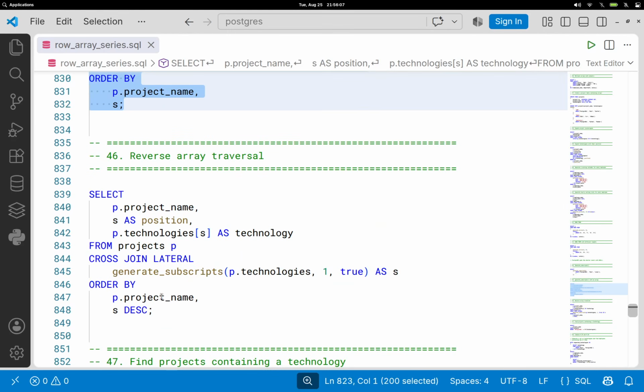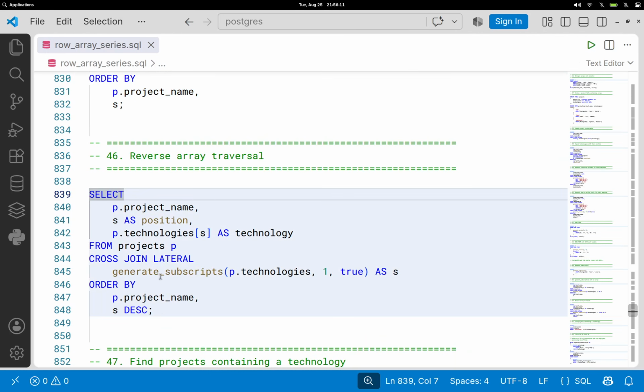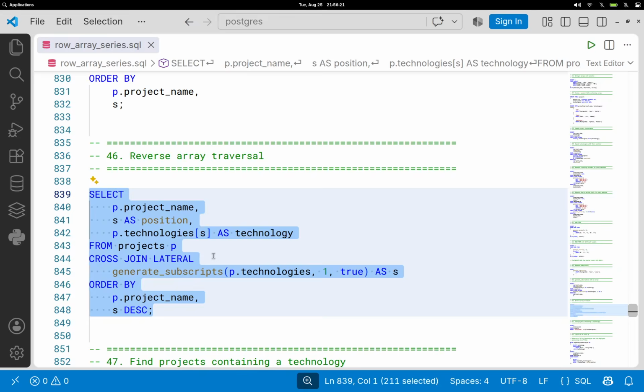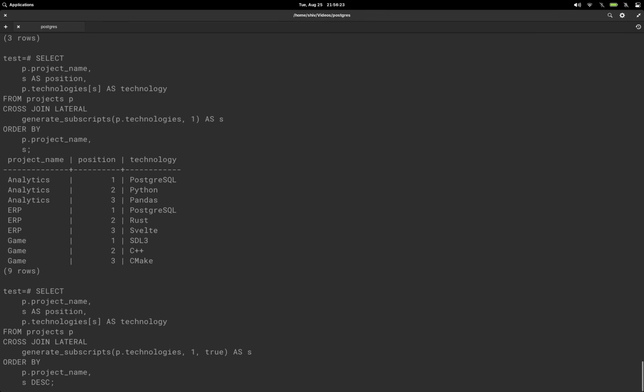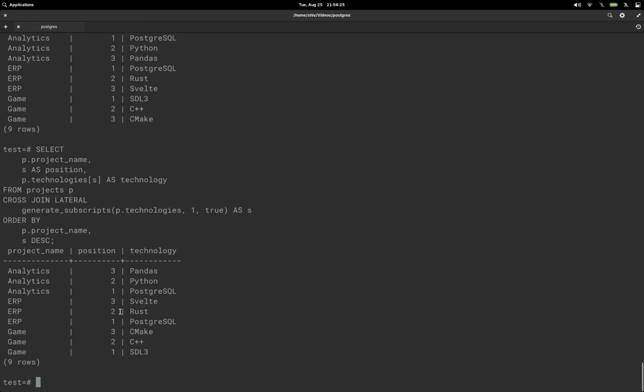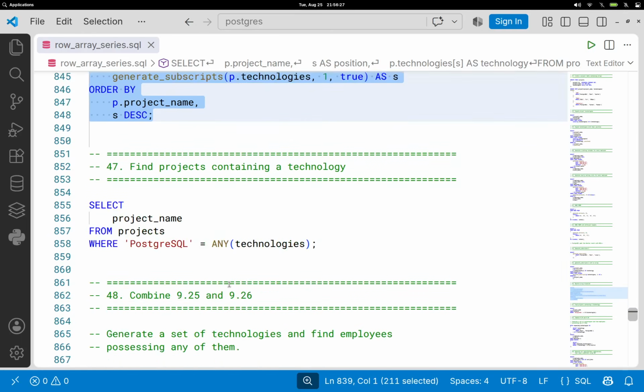Then we have reverse array traversal. So let's see what it does. The only thing that is different in this case is we are taking S as descending. So we will get 3 to 1 this time. 3 to 1 is given.